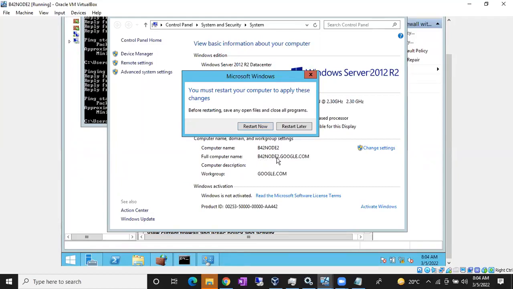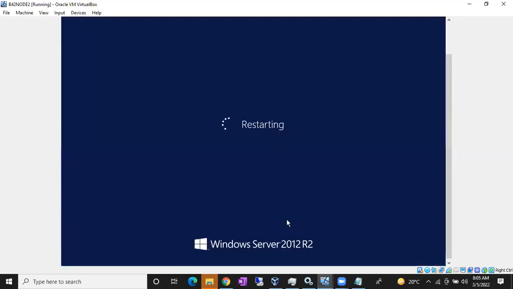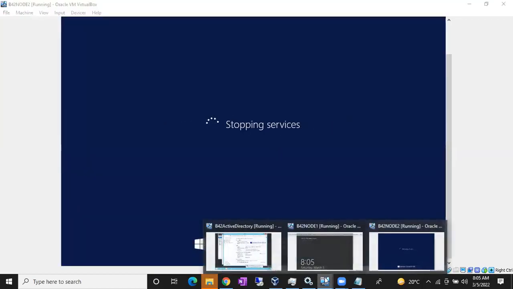You can see here the full computer name is changed. Earlier you can see B42 node 2. Now you can see B42 node2.google.com, and the domain is also changed from workgroup to google.com domain. Go for restart, guys. That's it. Done. Active Directory is configured, guys.